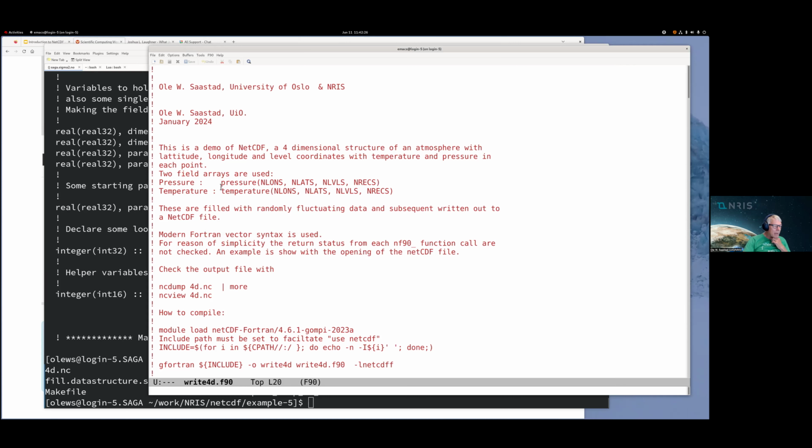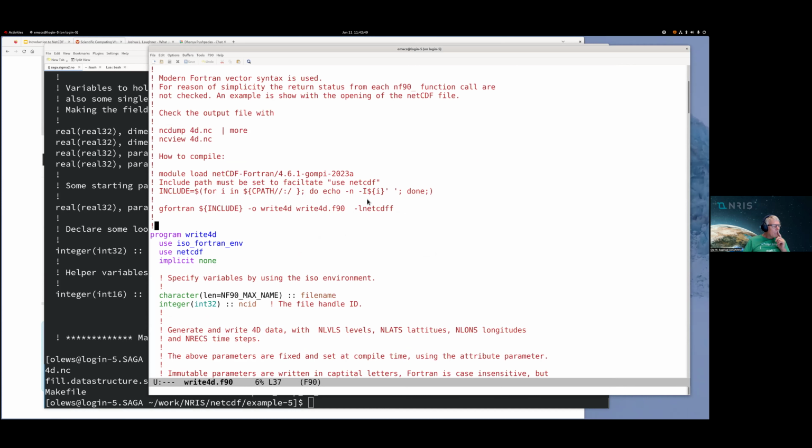Two fields, pressure and temperature, of longitude, latitude, and level. These are filled with randomly fluctuating data and written out to a NetCDF file. How to compile? I use ISO Fortran, NetCDF.